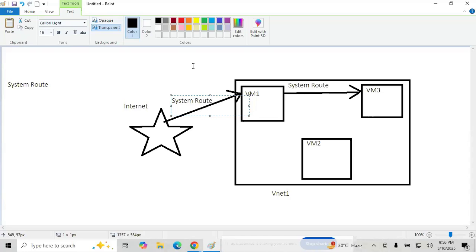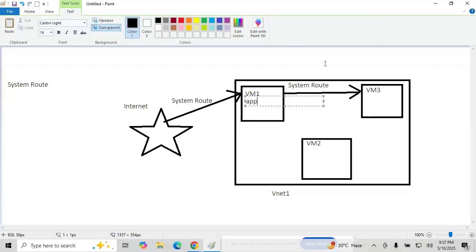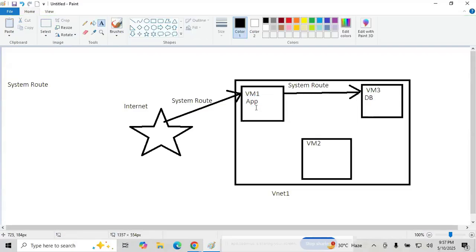Let's say whenever a packet is going from VM1 to VM3, the packet should always go via VM number 2. Think of it like this. Let's say this VM number 1 is an application server. Let's say this VM3 is my DB server, right? Now this VM1 is public facing, internet facing. Maybe VM1 has a public IP, so it is accepting traffic directly from the internet, right?